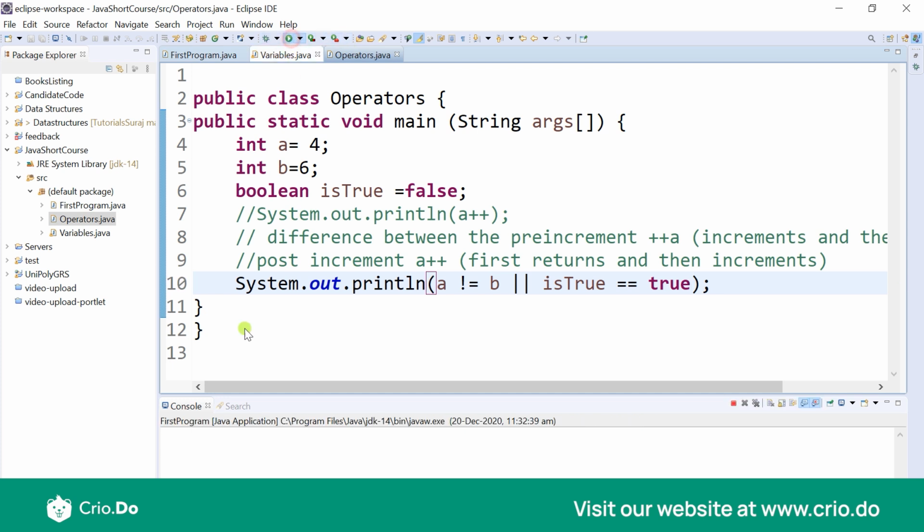Still it is giving true. Why? Because at least A is not equal to B, right? So we are fine with that. So these two are logical operators, and, or.